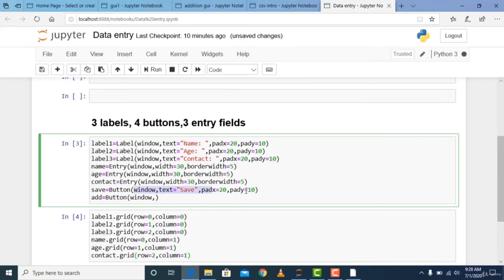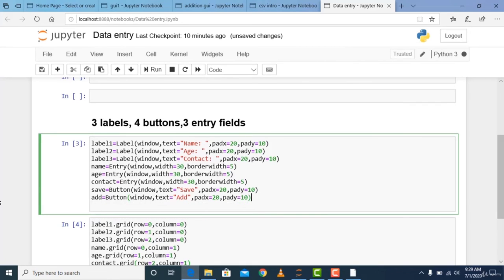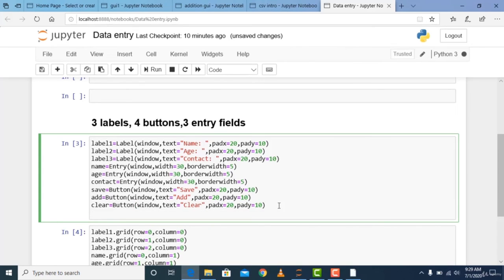So window, and I can just copy this. Right, and it is the add button, right? So yeah, it is the add button. Fine. Let me copy this again, paste it here. After the add button, you have the clear button, right? So clear, and you should have clear. Fine. After that, you should have one more button called exit. So this would be exit, and you can write the function here itself to exit.